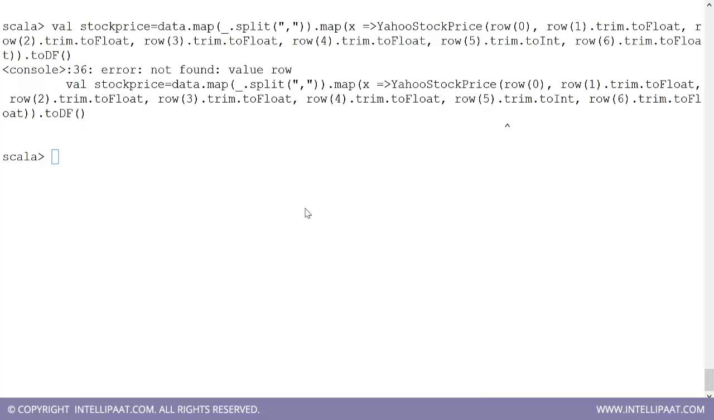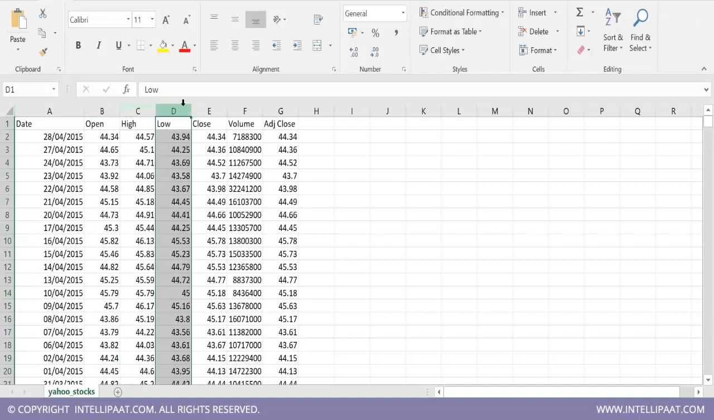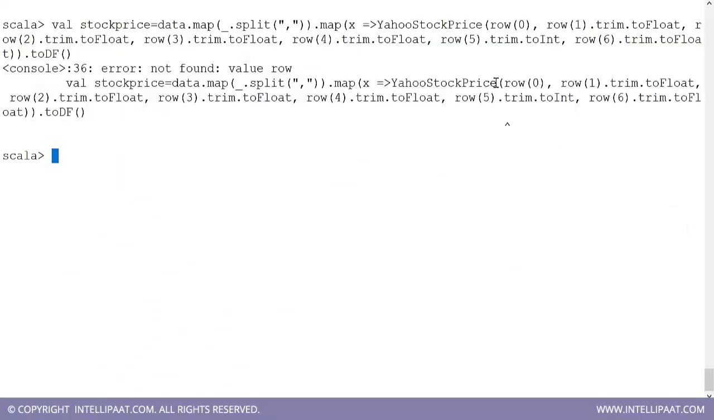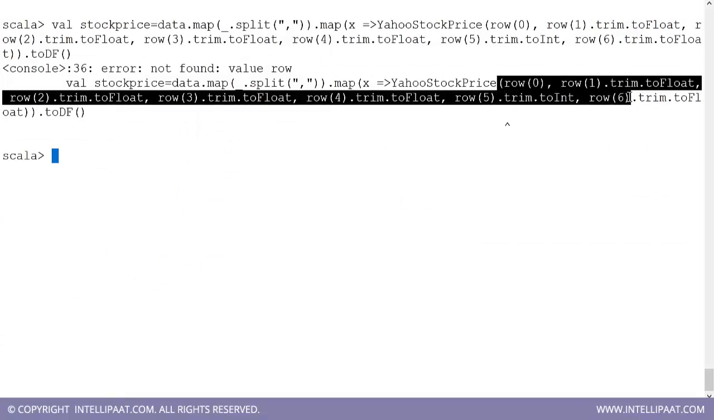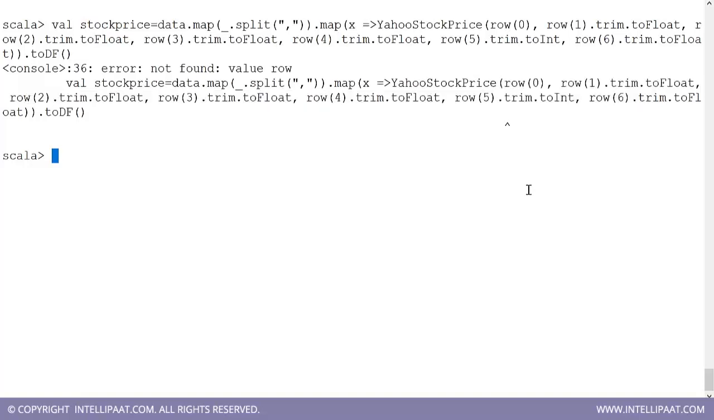No, we don't need a capital R. The small r is good. So how many columns we have? The number of columns we have is 2, 3, 4, 5, 6, 7, right? So 0 to 6, and that's also correct, right? This part is also correct. My point is that there is no other way. You just map it with your case class and give the individual elements, and it should work without a problem.